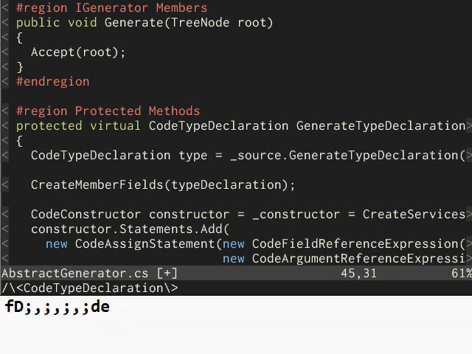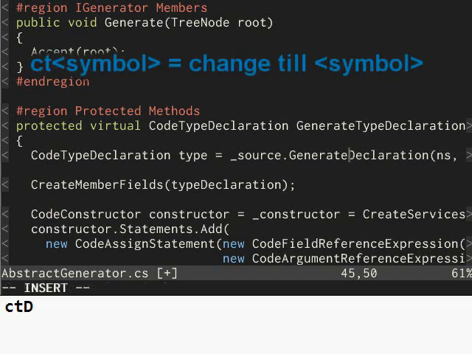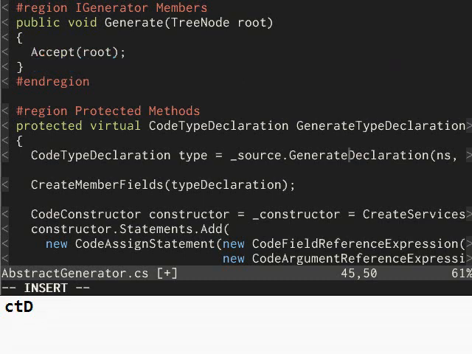Next thing I want to do is I don't really like generate type declaration. I'd rather that was called generate foo declaration. So I'm going to hit F for find again, T to go to the T. Now the next thing I'm going to do is change till capital D. Change is my command. Remember, after a command you have to give it a motion, and the motion I'm going to give it is the till motion with a capital D. So I'm going to change until the capital D. Now I'm going to call that foo.